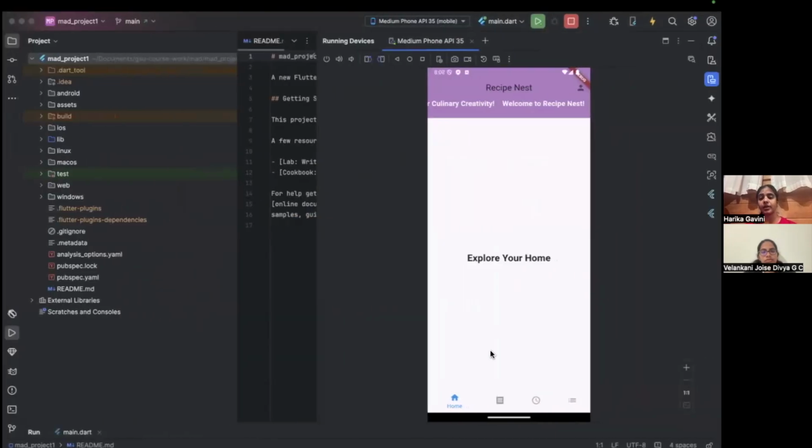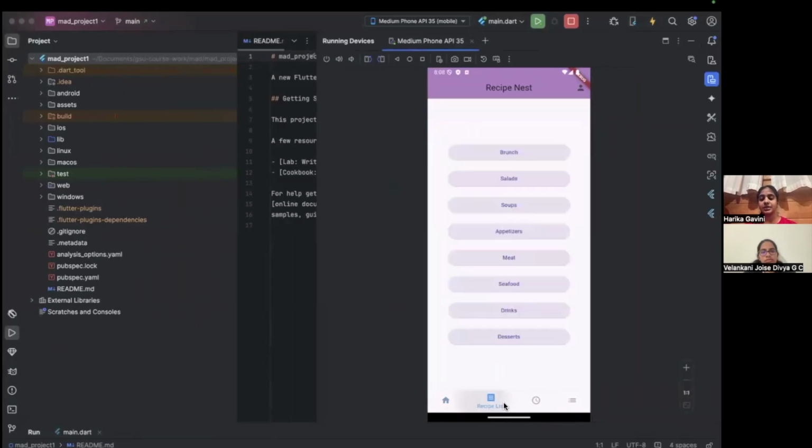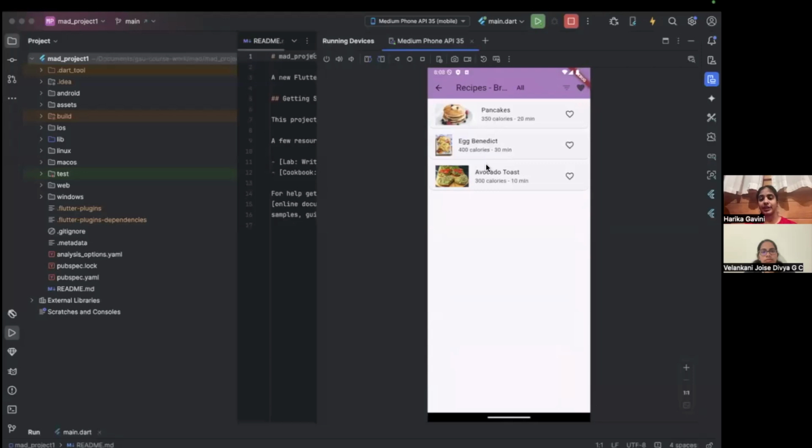So coming back here, this is the recipe screen that we have been talking about. In this recipe screen, you have seen that there are various kinds of categories like brunch, salads, soups, appetizers, meat, seafood, drinks, desserts. Each category has different recipes. You can see here in the brunches, there are cakes, eggs, and avocado toast.